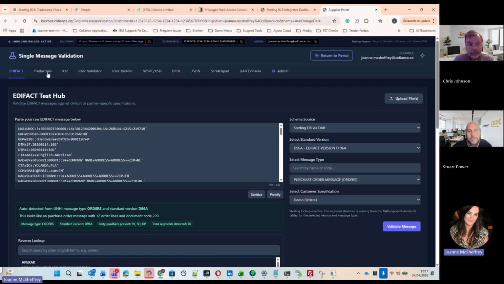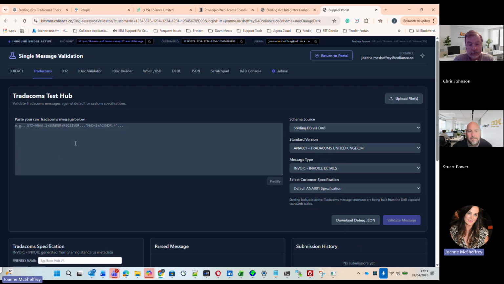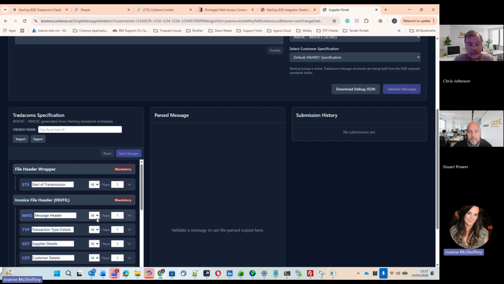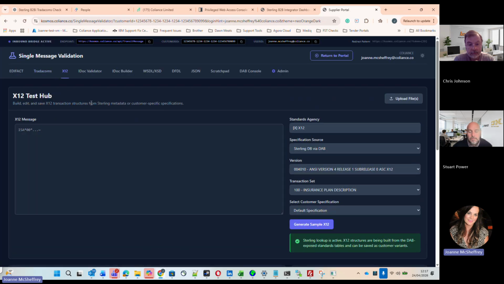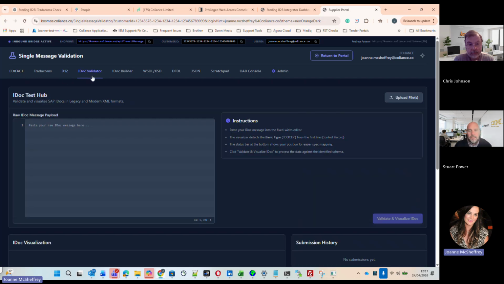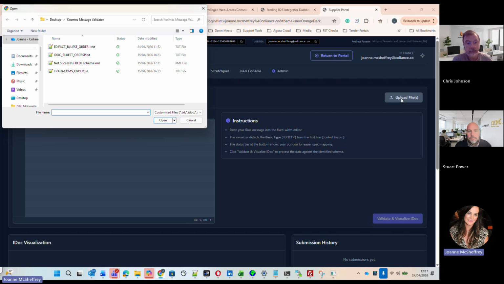Now I won't go through the trader comms, we can do exactly the same process. You can make all the mandatory fields conditional fields, and again with the X12. But for time purposes, I'm just going to go straight on to the IDOC validator. So here you can validate and visualize. If you have a data definition file, you can put it in here. I'm just going to upload a file now that I have ready.